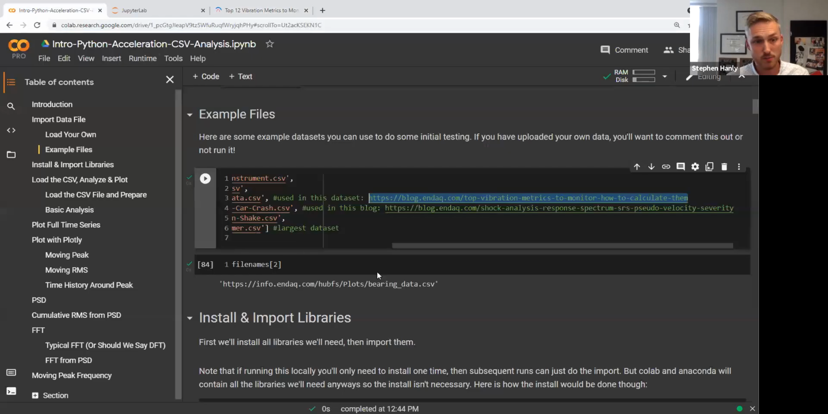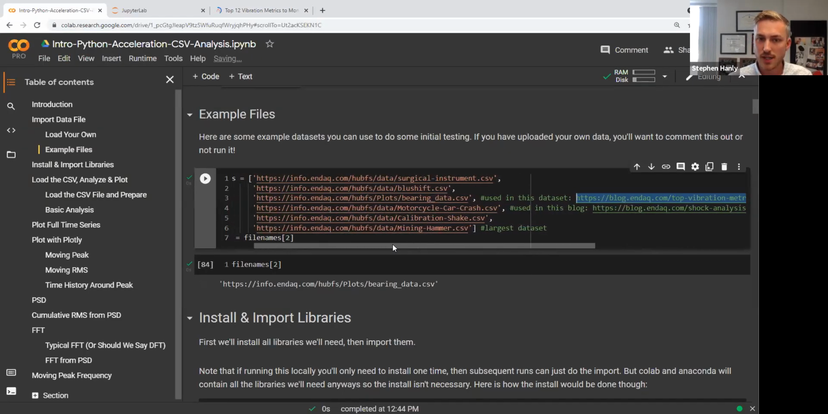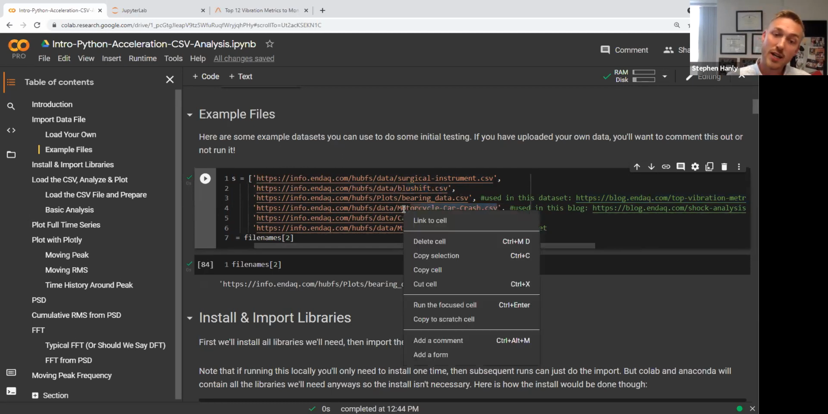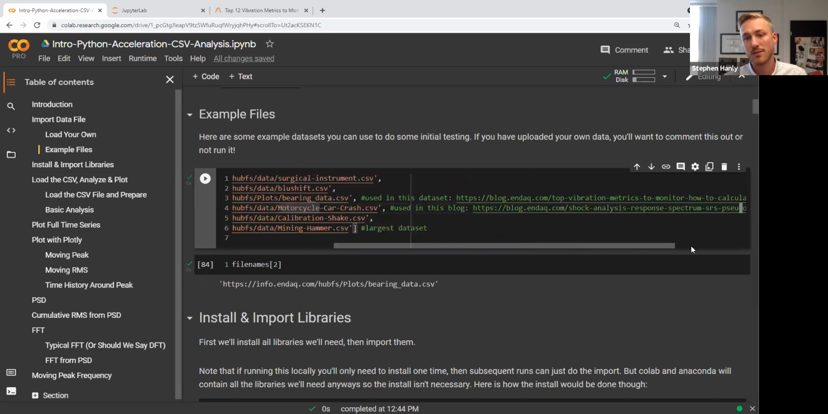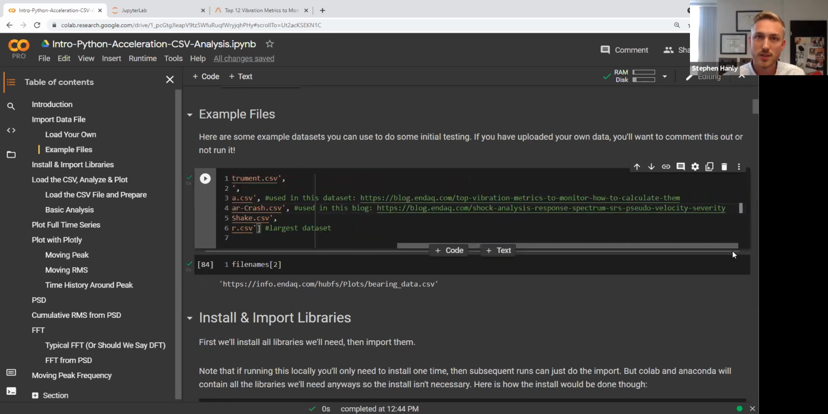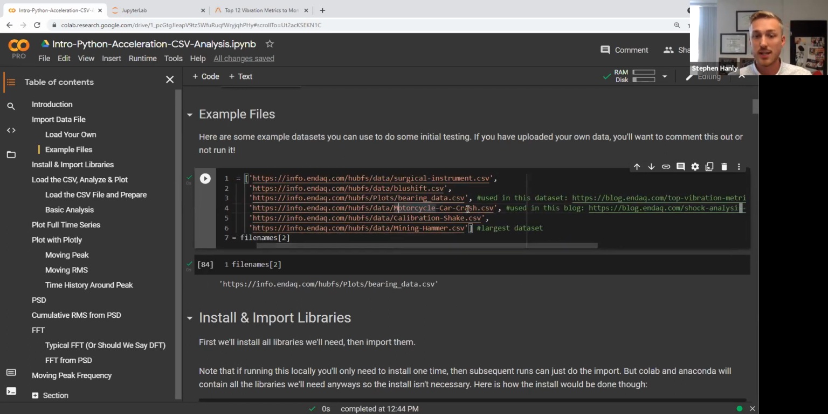I can very quickly give you an explanation of some of these other data sets. Here's one from a customer. It's pretty cool, where it's on some surgical instrument that's vibrating at a very specific frequency. It's kind of interesting. Here is some data from a rocket. We actually have a blog on that one too. The motorcycle crash test is in the blog for shock response spectrums, if you've read that one. The calibration shake is pretty good. That's when we calibrate our devices, we shake it at 100 hertz and 150 hertz.